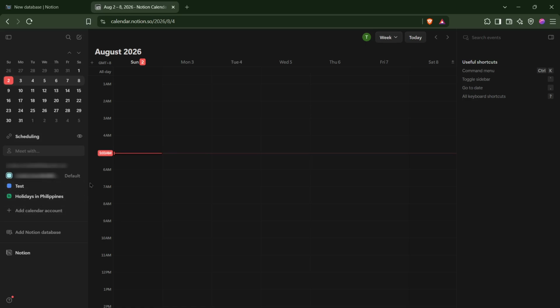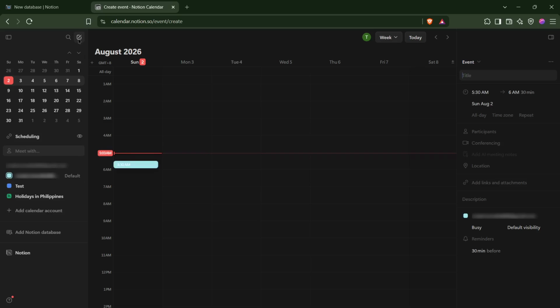Click the New button at the top left to start creating an event. A new event panel slides in from the right side of your screen with empty fields ready for you to fill in. Type your event title into the title field. For this example, I'm entering Team Strategy Review. The title appears as you type and will display as the event name in your calendar.